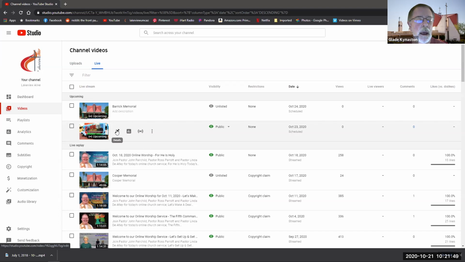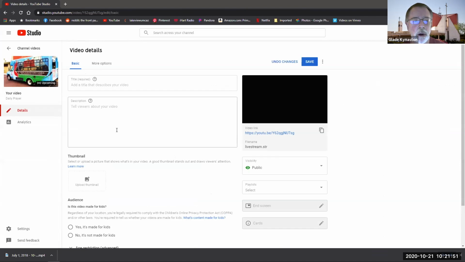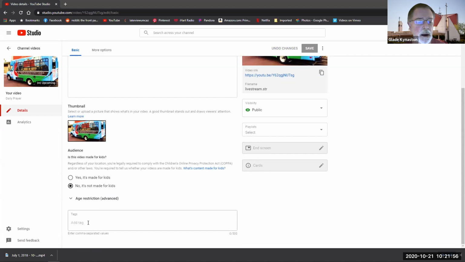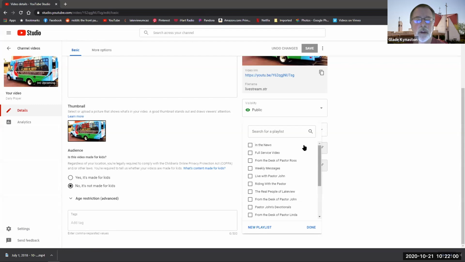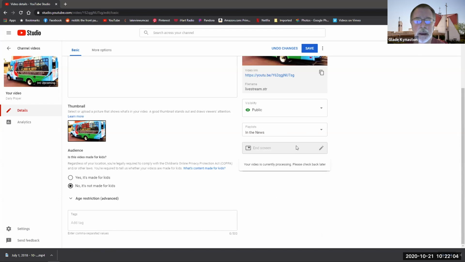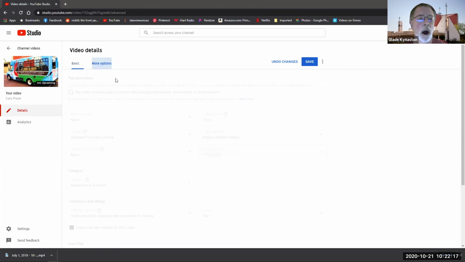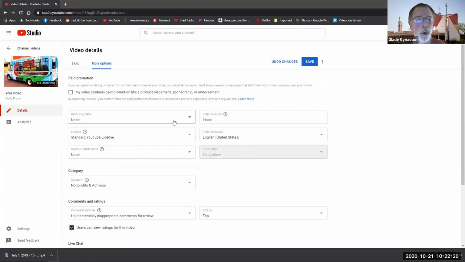Here, you can edit the details. You can go in and edit all of this stuff that you just put in there. Add all of the tags that you want to it. Select a playlist. And you can't do end screens or cards until after it has processed, after you've ended your live broadcast.